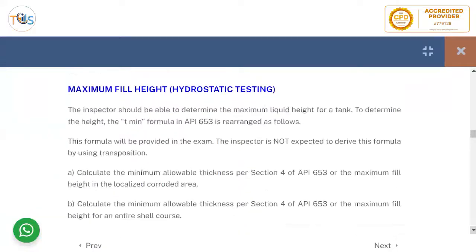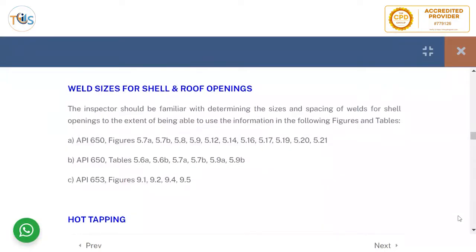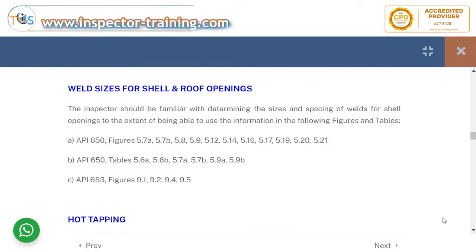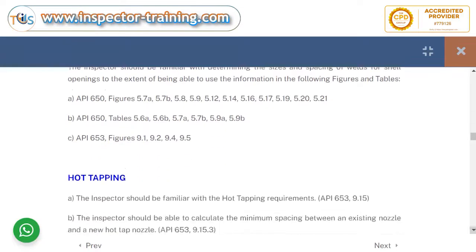The maximum fill height for hydrostatic testing, you should be able to calculate based on the thickness, and you should be familiar with calculating the weld size for shell and roof openings, and you have to refer to the figures in section 5 of the API construction code and section 9.